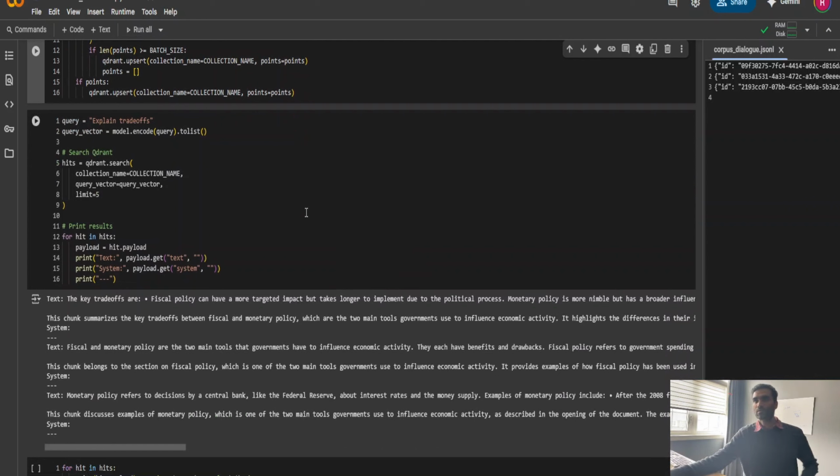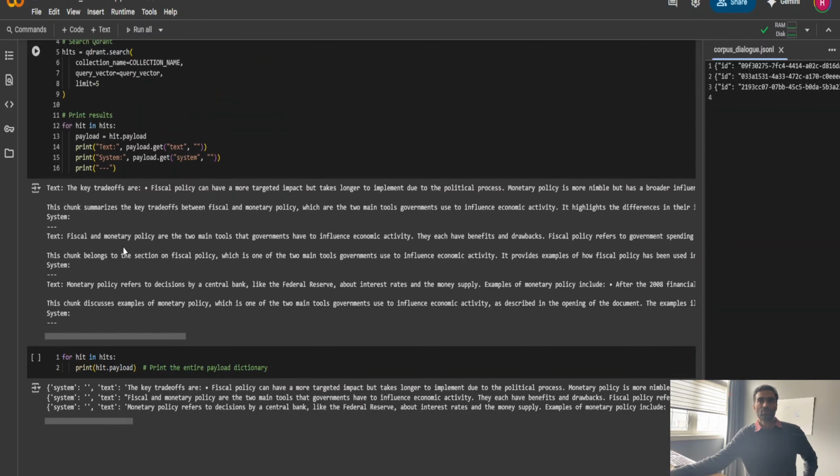Then I'm asking a question directly to the database now: "Explain trade-offs." This is the query, and then we need to embed the query and get the semantically similar documents. So I'm passing the query and searching the Qdrant database here. Obviously we have only 3 chunks. So now if you see, this is the output we got.